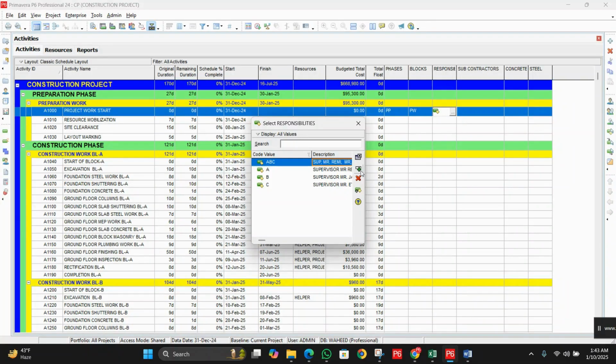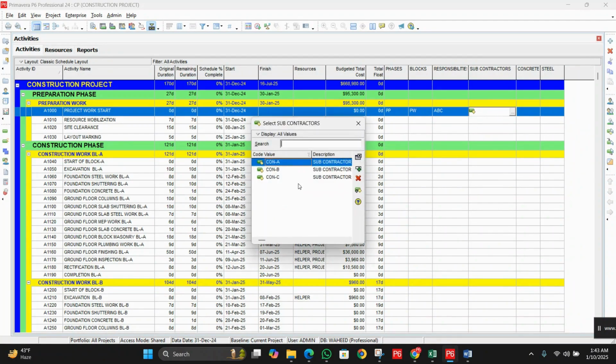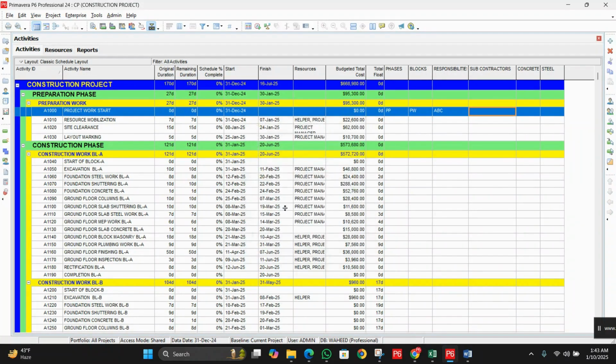Okay, so next we have subcontractor. Let's suppose we don't need to assign the subcontractor here, because we have defined the subcontractors only for the construction work blocks A, B, and C. Now there is no concrete and there is no steel. So this is the first method. Next we will use the second method.